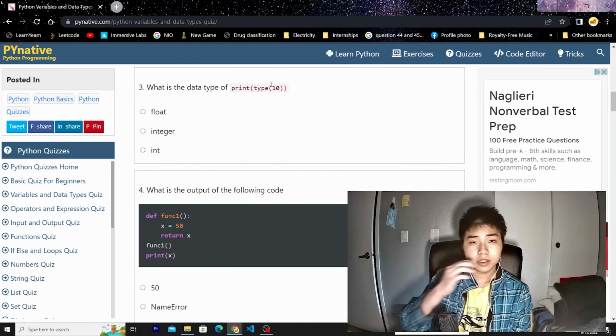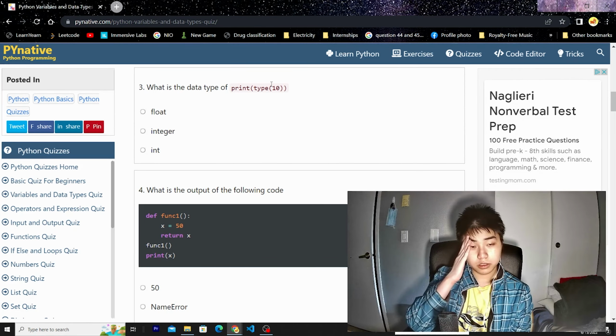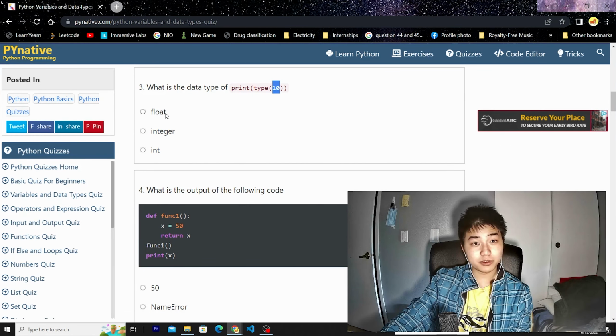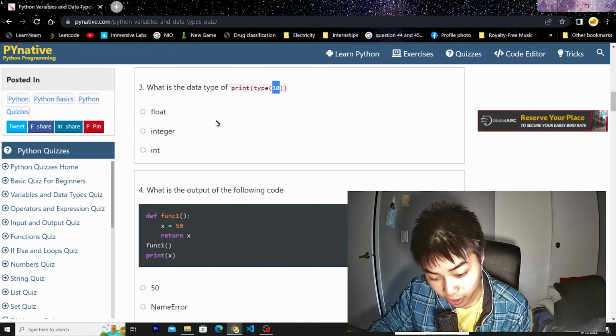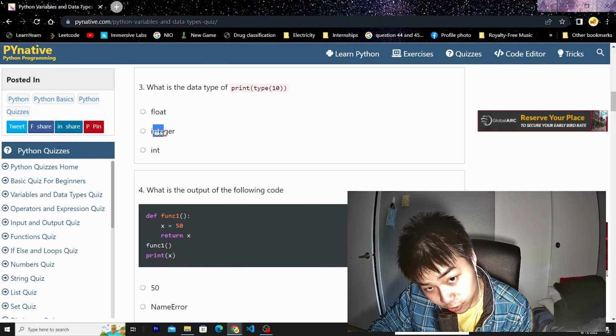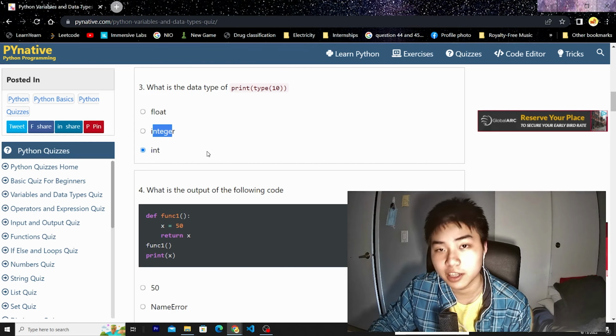Okay. What is the data type of print type 10? So 10 is an integer. A float contains decimal things. So this is not a decimal, so it can't be a float. So remember, if I remember, programmers are really lazy. They are super lazy. So instead of printing integer, it's gonna be int. So I'm gonna select int.